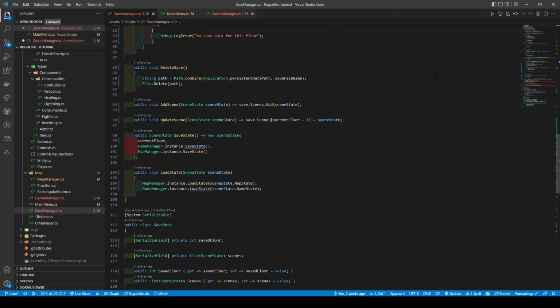As mentioned earlier, we have two other methods, SaveState and LoadState, with SaveState returning a scene state, which uses an arrow function, new SceneState, passing in the current floor, the GameManager's instance.SaveState, and the MapManager's instance.SaveState, with LoadState taking in a scene state to call MapManager's instance LoadState and also the GameManager's instance LoadState, passing into those load states their own separate states contained within the scene state.